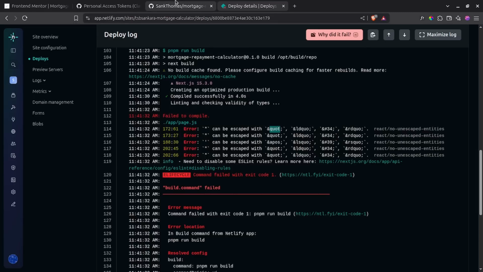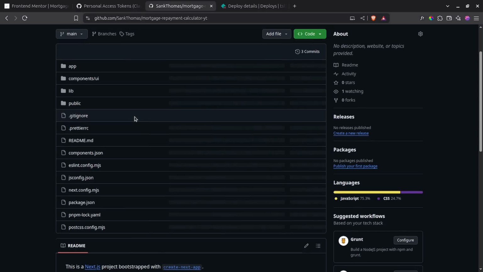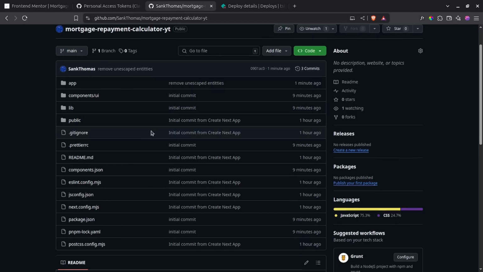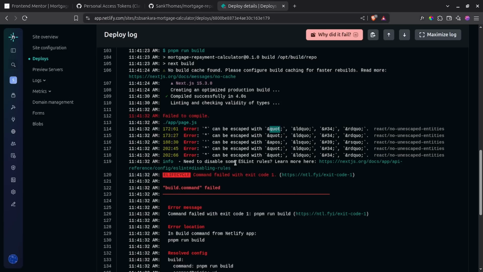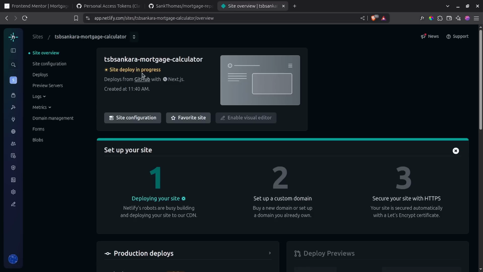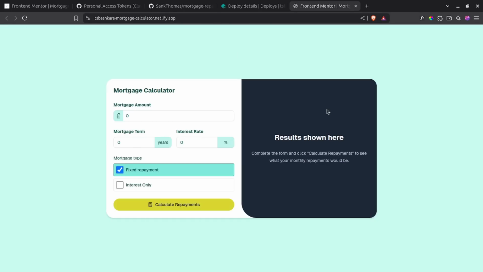So now it should be visible in my GitHub that we have made a new commit. Let's see. There we go. So remove unescaped entities. And wait, did I spell that with a double T? Really? I mean, it doesn't really matter anyway. So let's just wait for this to redeploy. Okay, so deploy in progress. Once again, it's a waiting game. And there we go. So we can now open up the production deploy, and there's our application.